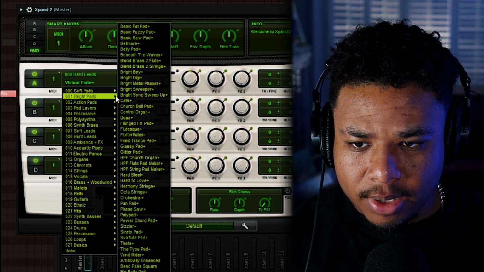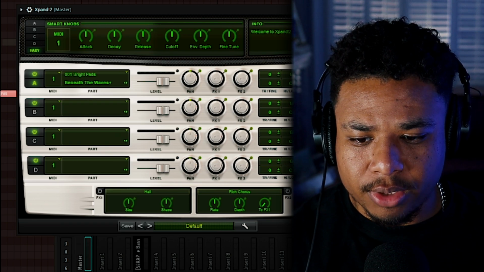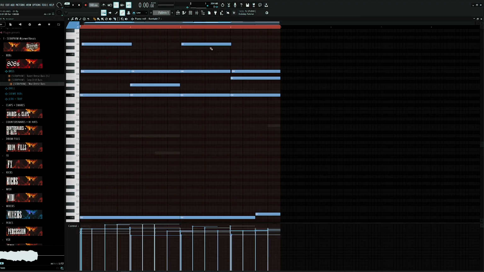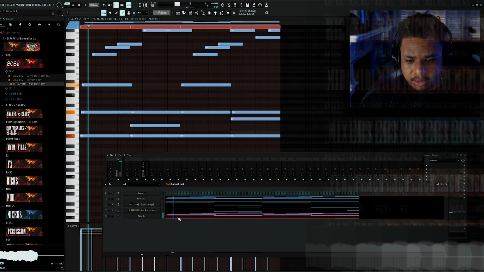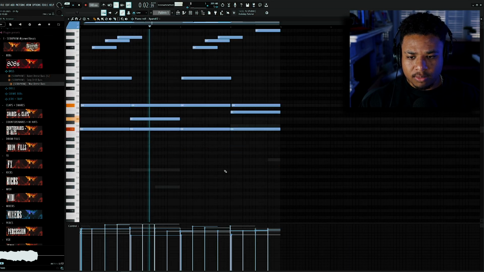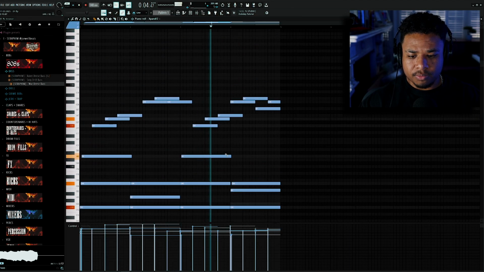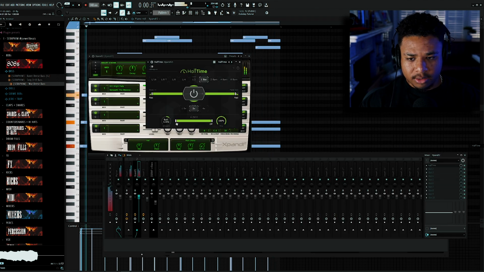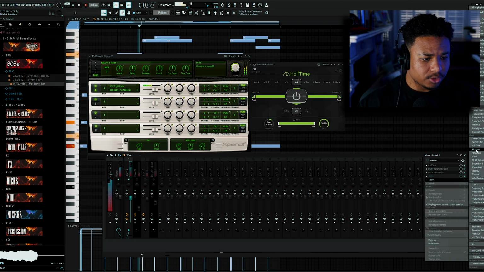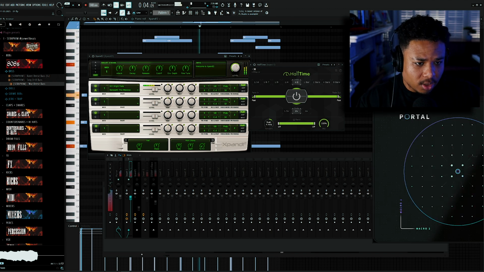Let's go to the bright pads. Let's choose this Beneath the Waves preset. Now I'm gonna just copy this pattern that we've got in our piano directly into the pad, and let's see what it's sounding like. Let's try halftime in that pad. Let's go to our piano and let's try throwing on a portal just to see if we can come up with something a bit cooler.